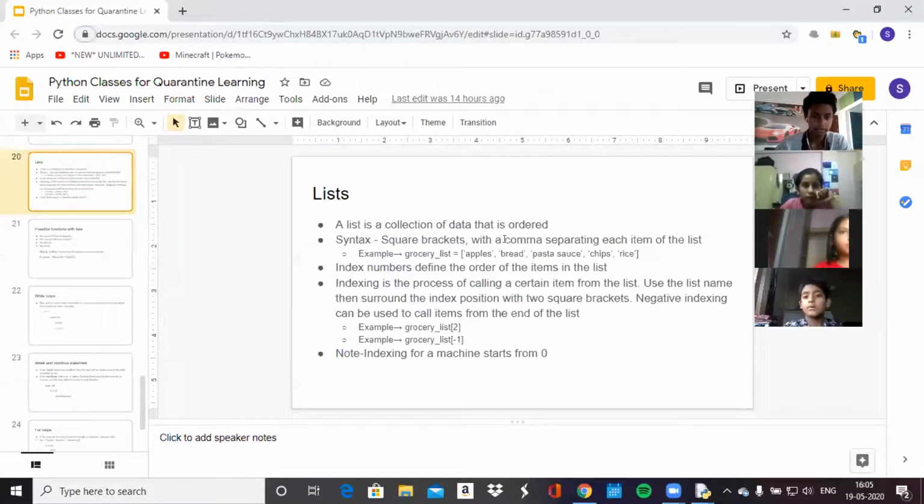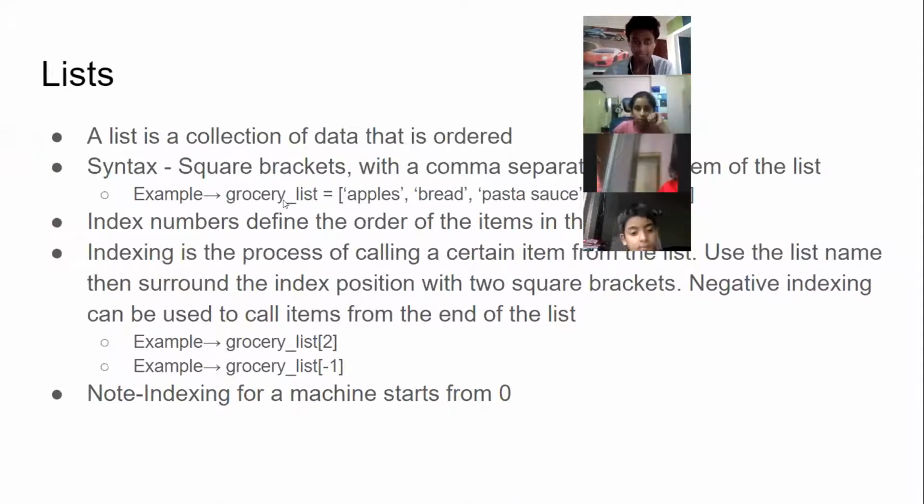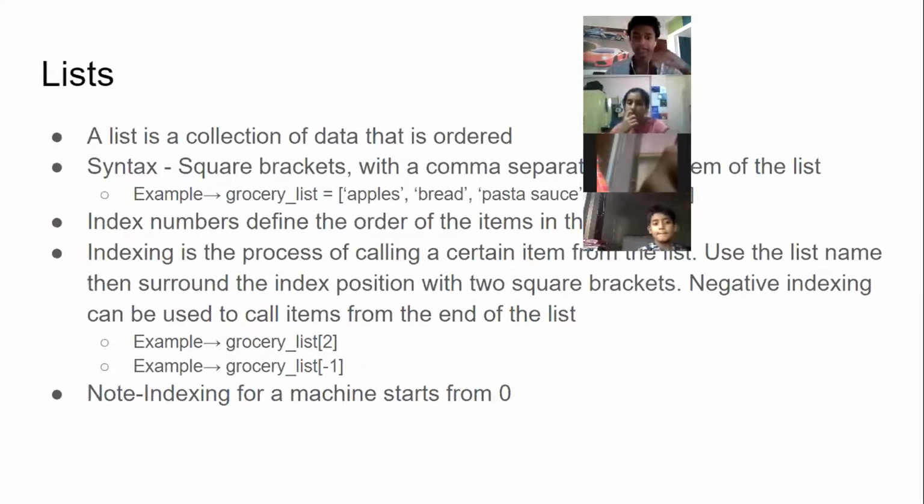Okay, so first let's do a quick recap of what we did last class. We went over lists and how to index lists. You give a variable name, an assignment operator, and different elements in a list surrounded by square brackets. Then you can index lists with the number after the name, in square brackets. If you have a grocery list, you can give the index number. Index numbers start from 0 for the computer, so it goes 0, 1, 2. So this would be pasta sauce. You could also index from the back using negative numbers. So grocery list with the index -1 would go from the back and take rice. We covered all of this in the previous classes.